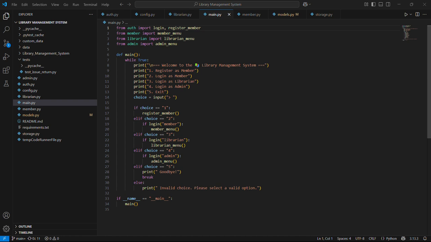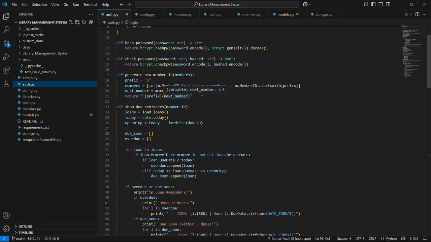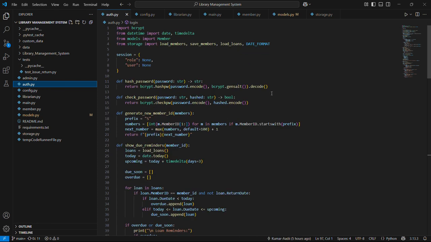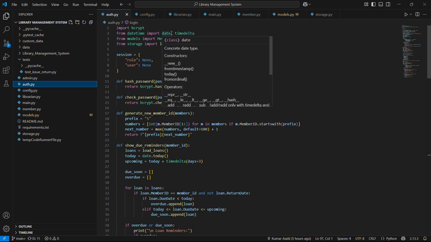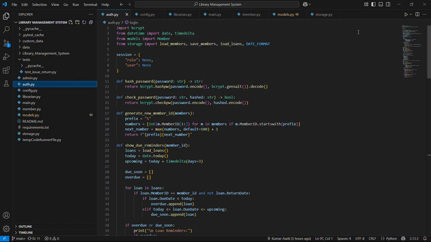Then we move to the auth.py. The auth.py handles the user login and member registration. Like we have imported bcrypt, from datetime we have imported date and time data. From models, we have imported Member, and from storage, we have imported load members, save members, load loans, and save loans, and date format. Like here, the hash password.